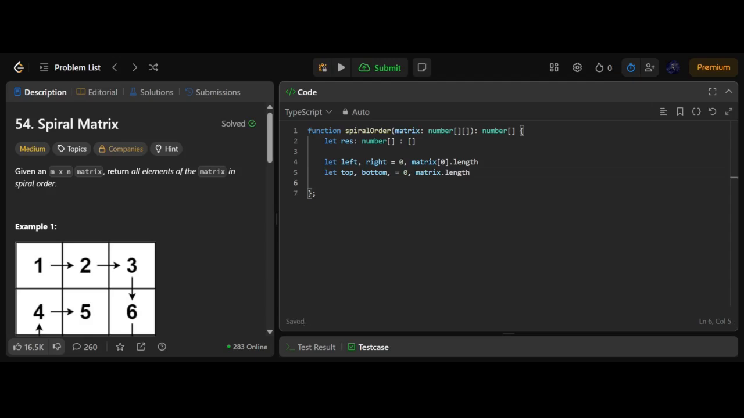Okay, so now that we've got our pointers, let's get our while loop and keep on doing a spiral. Our base condition is going to be while the pointers don't converge. So while left is less than right and top is less than bottom, we know our pointers haven't converged, so we can carry on doing our spiral.